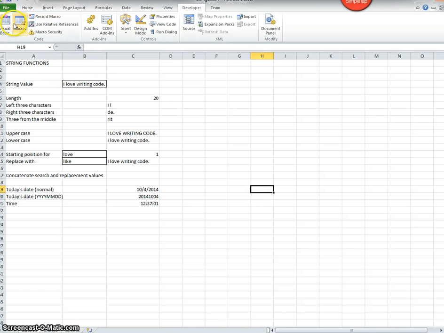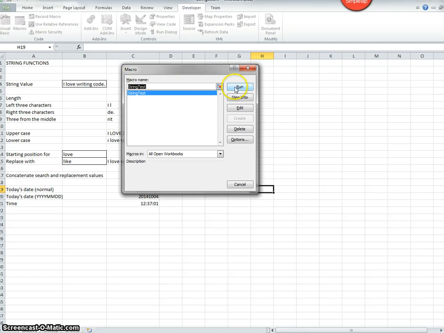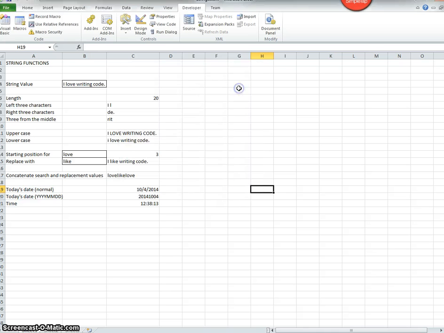All right, so let's call that program, and it's called string test. We can run it from this little window. And there you go. It found love, and it told me that it's in the 3rd position. That's where it begins. And then I did the replacement of like, and so here you go. It went from I love writing code to I like writing code. I thought that was pretty cool.